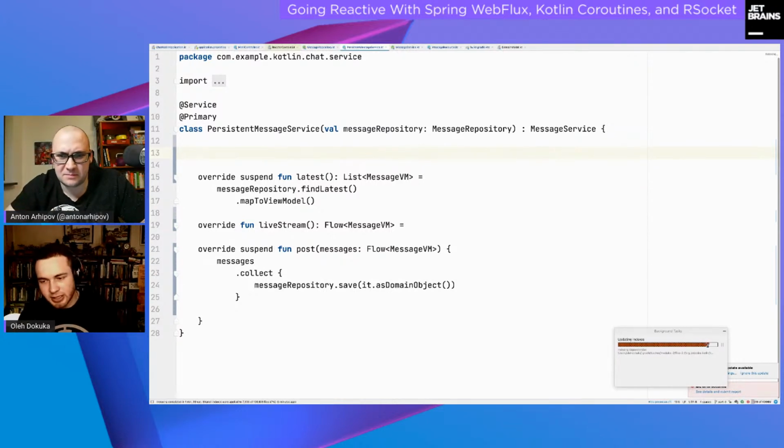Yeah, let's wait a couple of seconds for scanning to be ended.